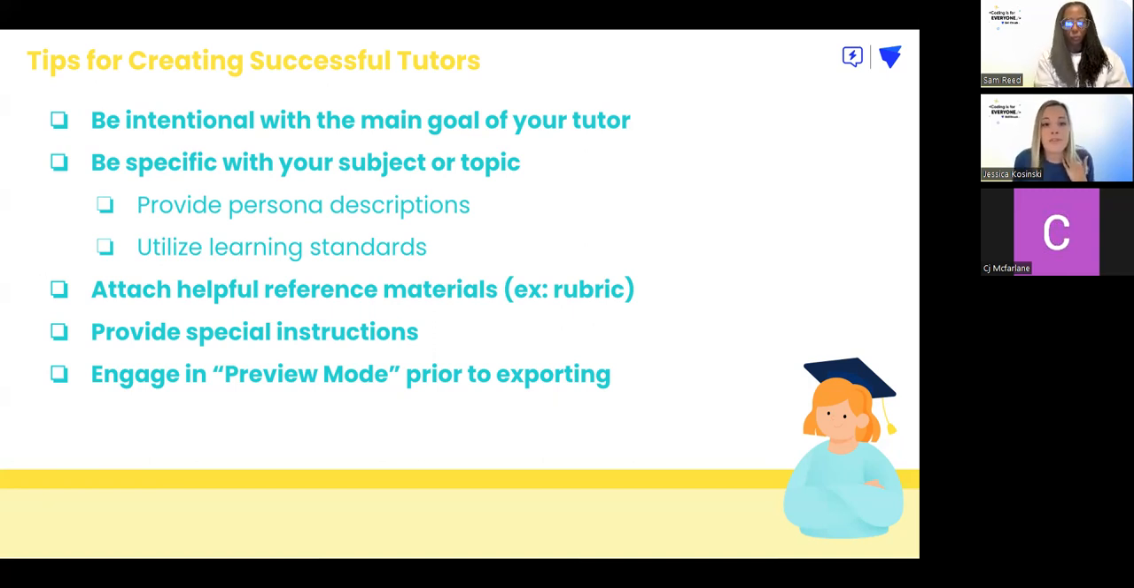My other piece of advice is to be specific with your subject or your topic. So provide different persona descriptions. That's what we're going to do today. So if you're like, I have no clue what that means, don't worry, we'll see that. And of course, utilize learning standards. So again, teachers know what their students need the best.